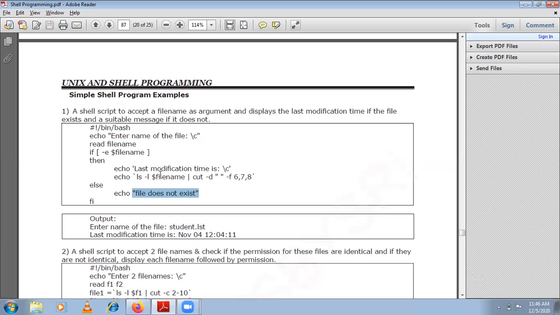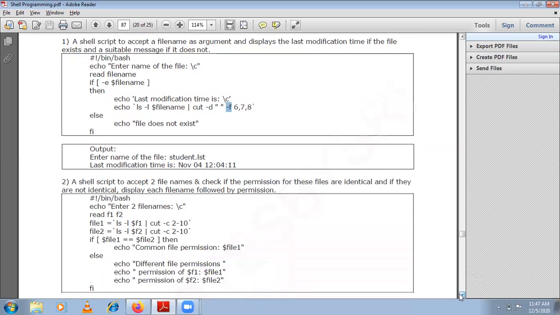So you are obtaining the file attributes from this particular file. From that, the output of that particular ls minus l is given as input to the cut command. There you are performing the delimiting operation with the help of space. Then with the help of the minus f option, you are obtaining the 3 different fields that will give me the last modification time. So this is the first shell script we saw.